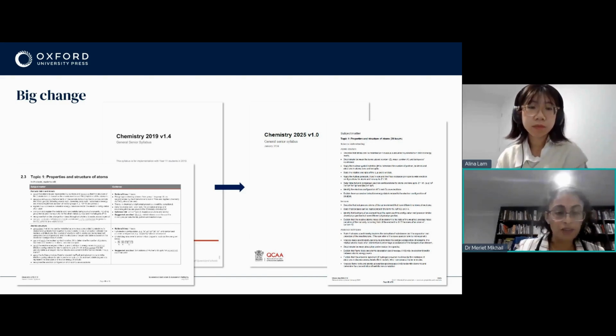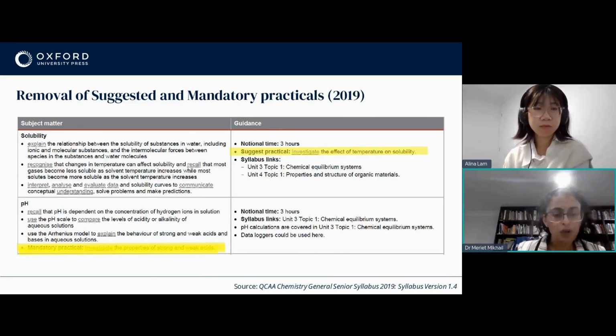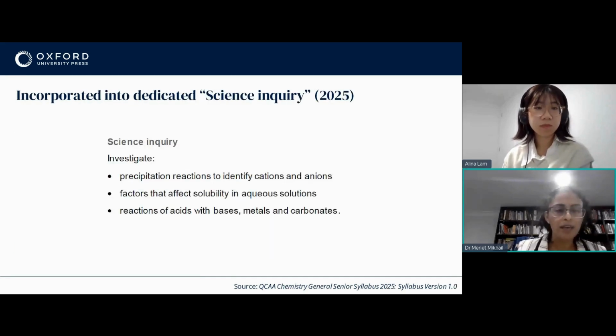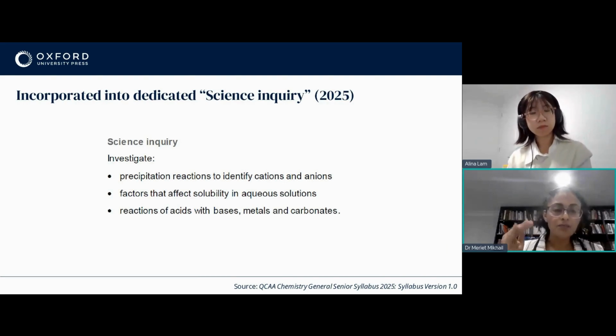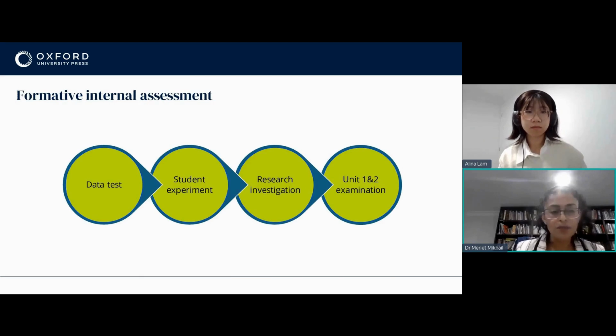Now, we all know that the IA2 is the student experiment. And we know as well that, that slide is just saying how no longer is that distinction between suggested and mandatory prac; that's been removed. And now it's in the science inquiry. So you'll notice in the new syllabus, there'll just be a list of investigations that are recommended. And how we do that internally is really up to the school. It's not really specified based on, you know, our own resources, our own circumstances, because it is a big state.